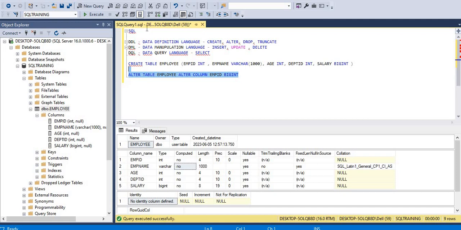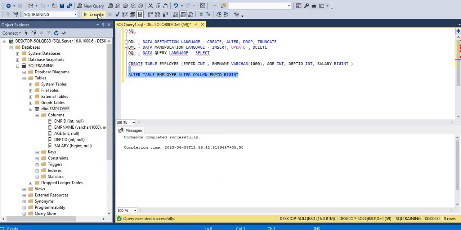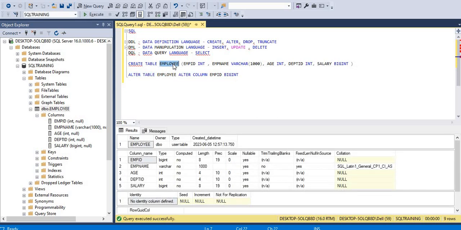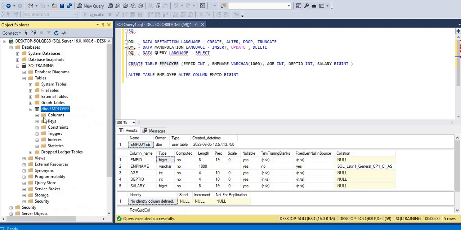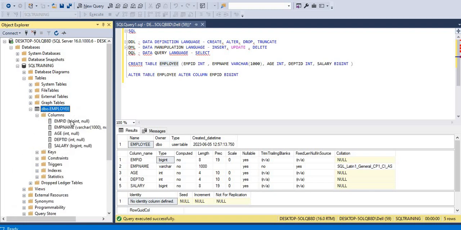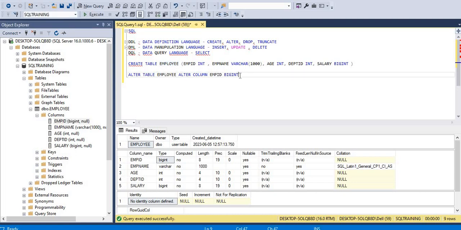Now if I run this, the employee ID would have changed to big int. See, if we refresh this, it was not refreshed previously. If we refresh this, here also the employee ID will become big int. That's it. Here we have altered the column's data type. So if you want to alter, add or drop any column, that is also possible over here.